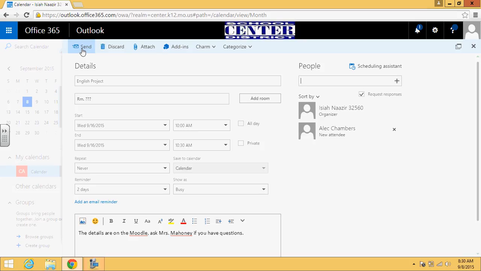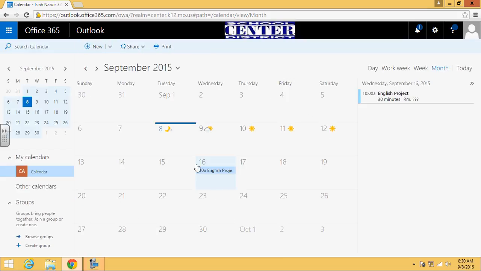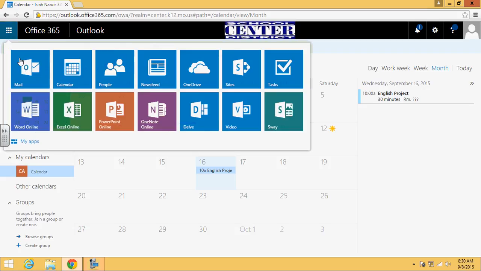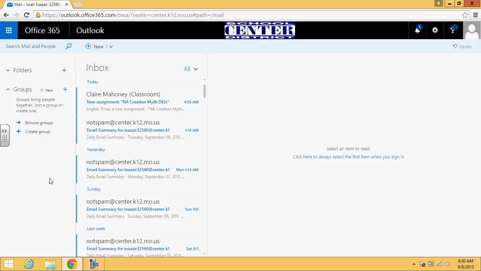The last thing I'm going to do is click send. That's going to send me, Mr. Chambers, an invite to this event. Click send. It's off. You've got it on your calendar, and you're good to go. It gives you the reminder over here. So whenever you come to the calendar here, you can see exactly what's going on. When you want to go back to your email, and you're good to go.